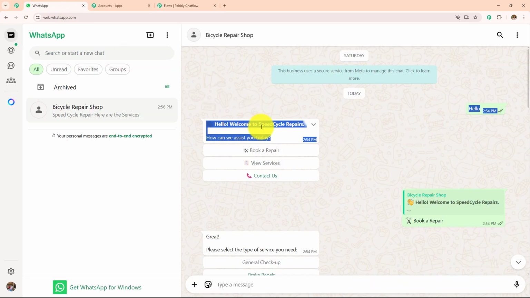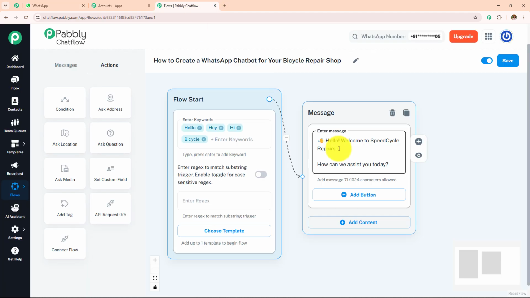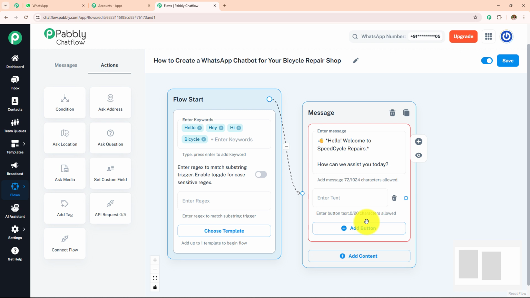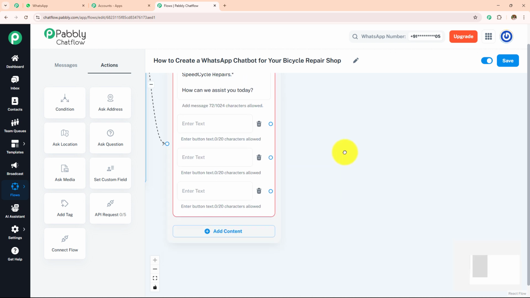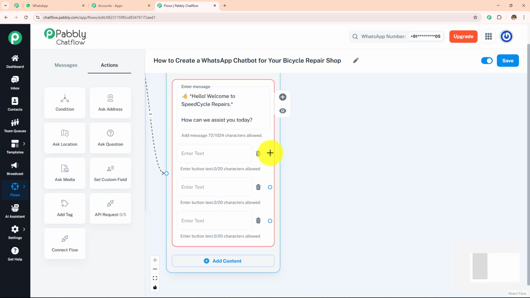Now over here you can see that I've bolded this text. How have I bolded this text? Let's go towards Pabbly Chatflow. What I've done is I've put a star at the start and at the end of the sentence, and this is going to bold the sentence. How can we assist you? And then I'm going to provide the buttons. To do that, I'm going to follow the same process: drag and drop the circle, and then create the next message.